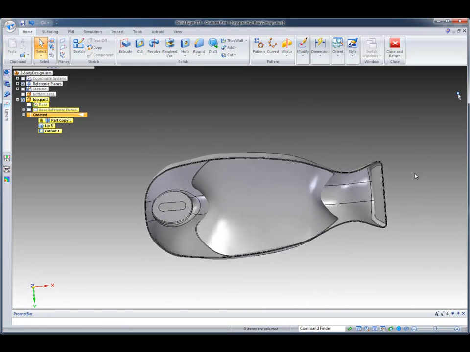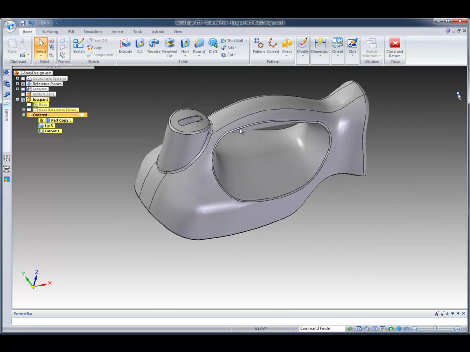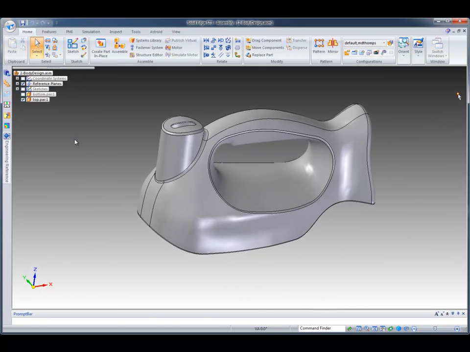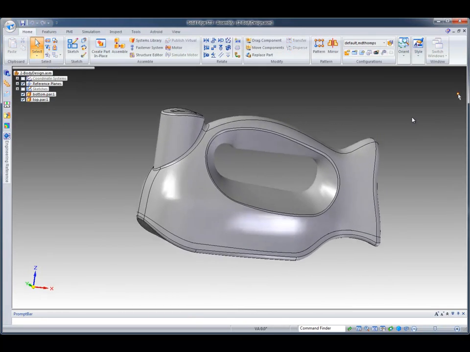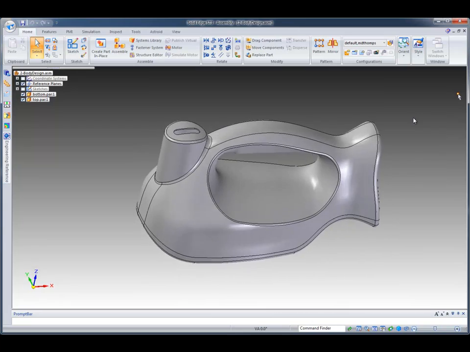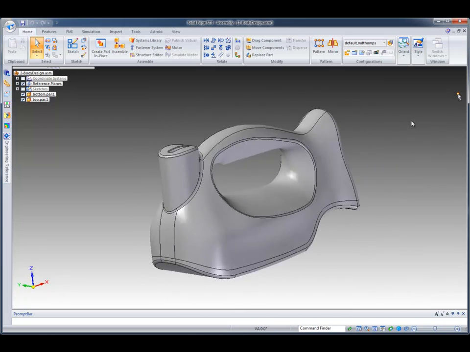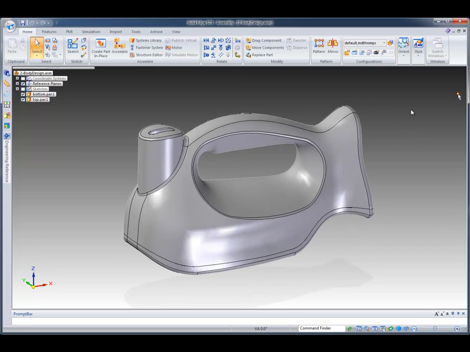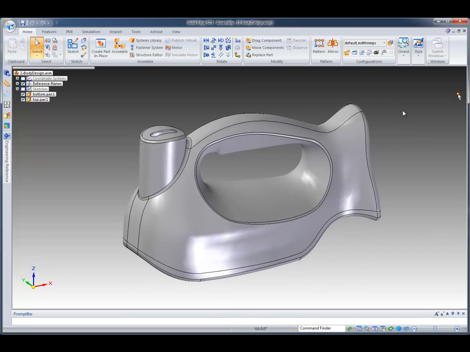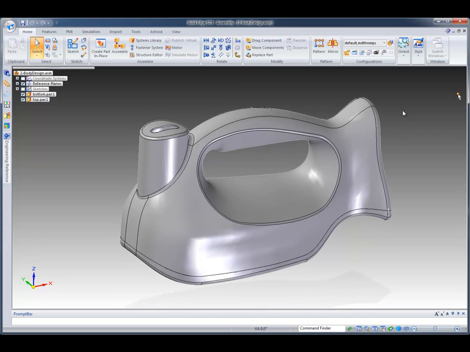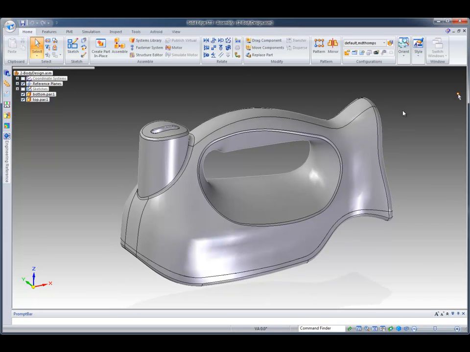So we've added a lip on this part. We've also added a cutout. At that point, we can go back to the top level of our assembly, turn on the bottom part, and continue adding features if we need to, but for this particular hand mixer design in this demonstration, this completes the design of the hand mixer body. Next, we'll move into things more focused on assembly design.